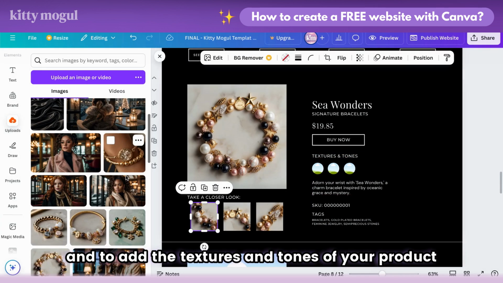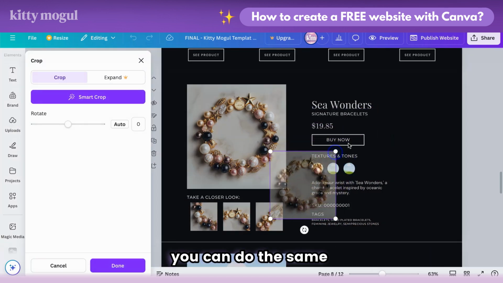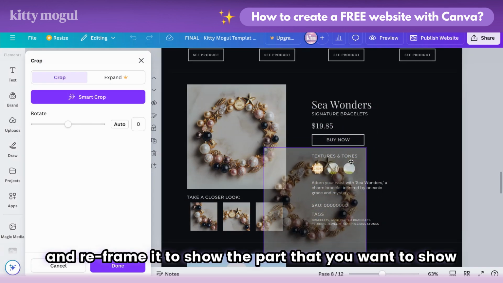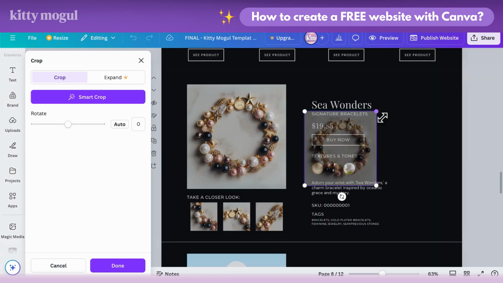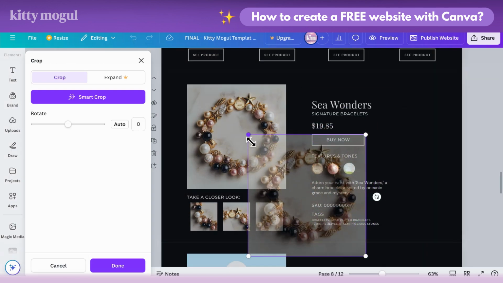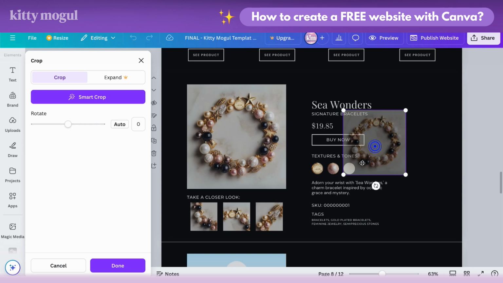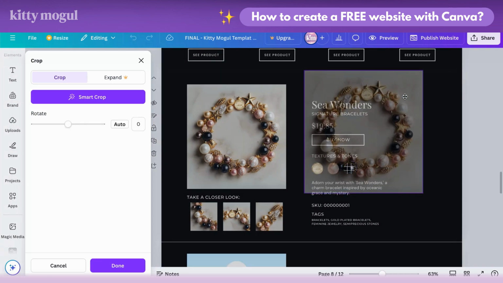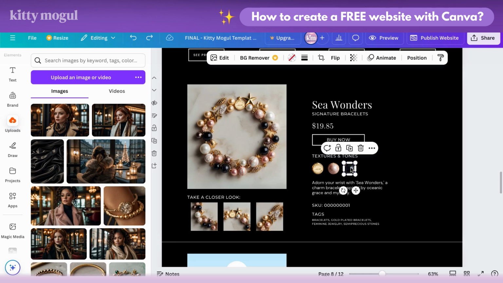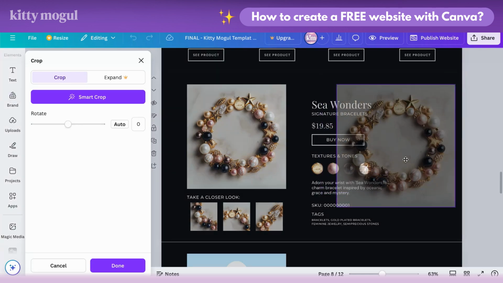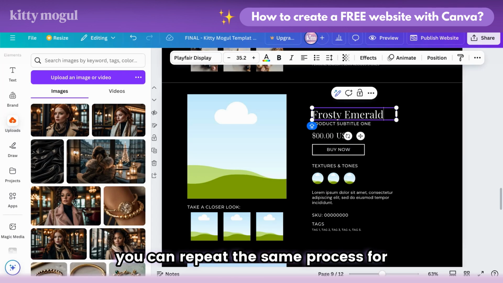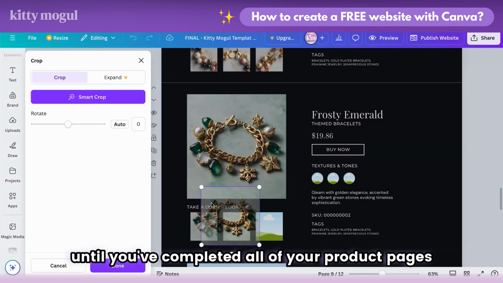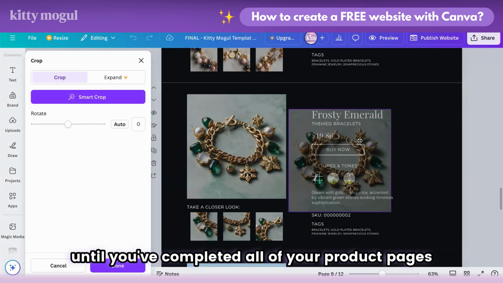And to add the textures and tones of your product, you can do the same. Simply drag and drop the image and reframe it to show the part that you want to show. You can repeat the same process for each of your products until you've completed all of your product pages.